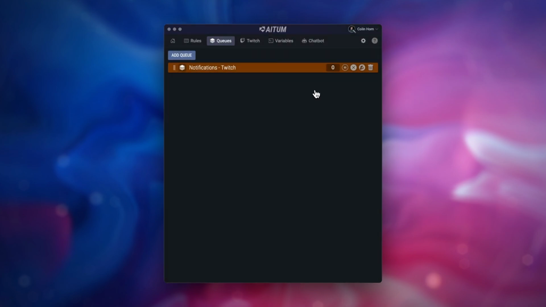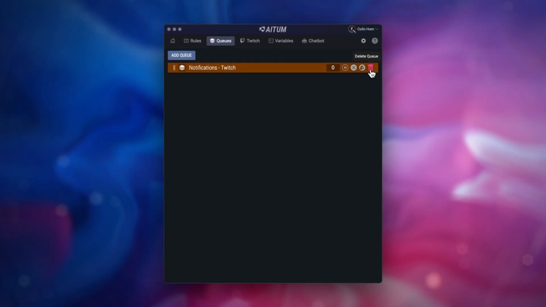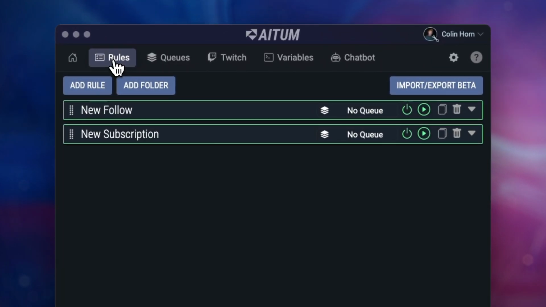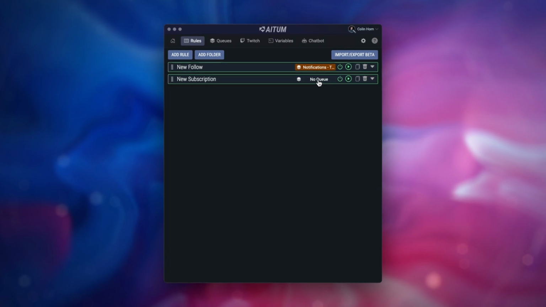Once you have created a queue, you will see these options next to it. You can pause the queue if it's running, clear the queue from all remaining rules, a configure option to tweak the settings of the queue, and finally, a delete button. To assign your rules to a queue, head to the rules section and where it currently states no queue, click on this option and assign it to the desired ones you have created. And that's all there is to it.